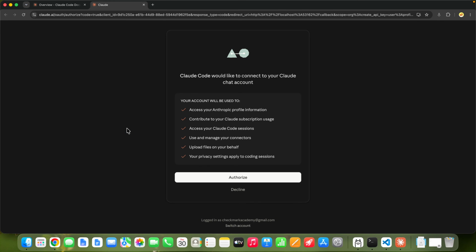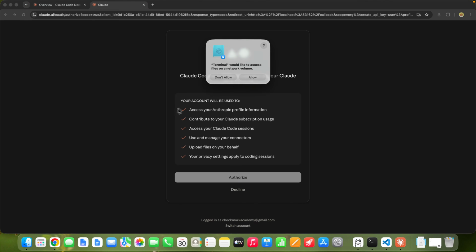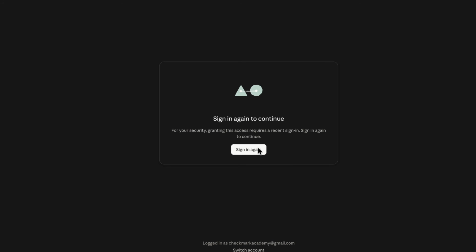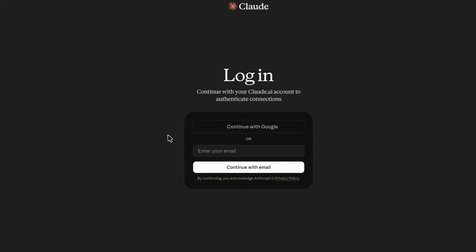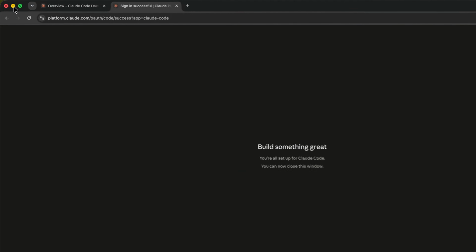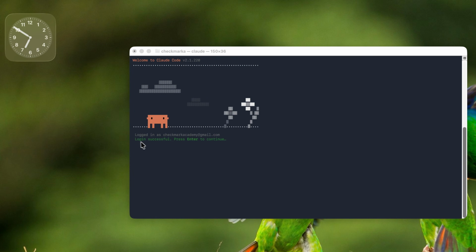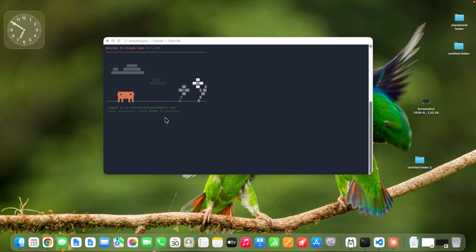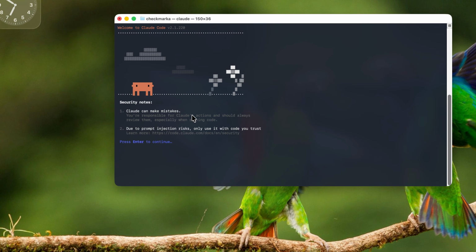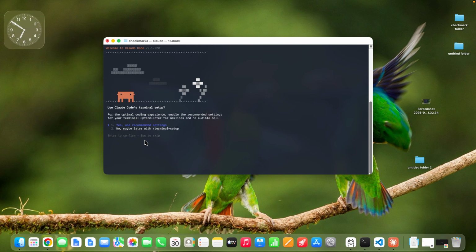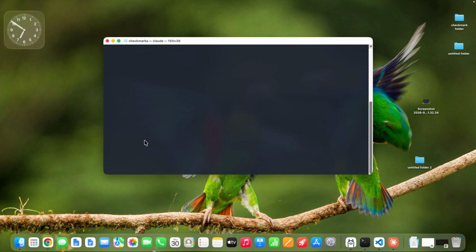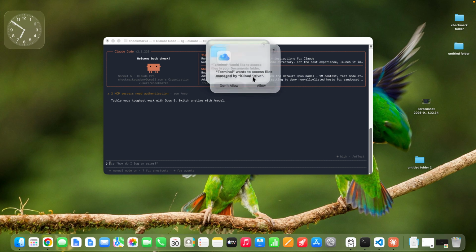Now it will open this window in your browser and you want to authorize your account. You want to sign in again. I'm going to sign in with my Google. Now we can close this window and you can see login successful. Press enter to continue. So I'm going to press enter. You can see some security notes, enter. We can use recommended settings, and now we are ready to go.